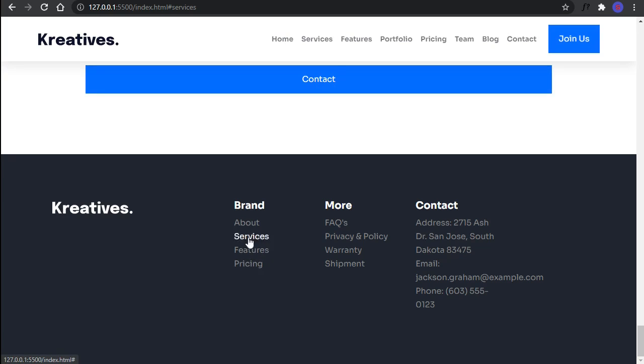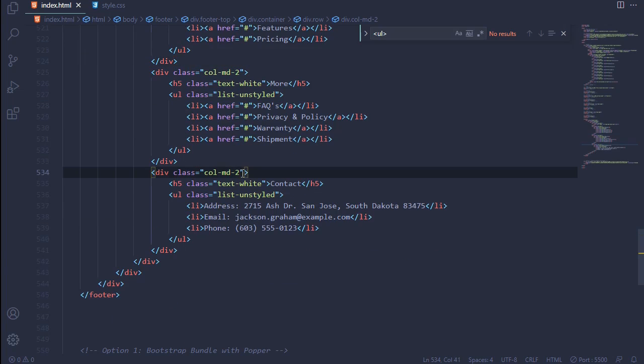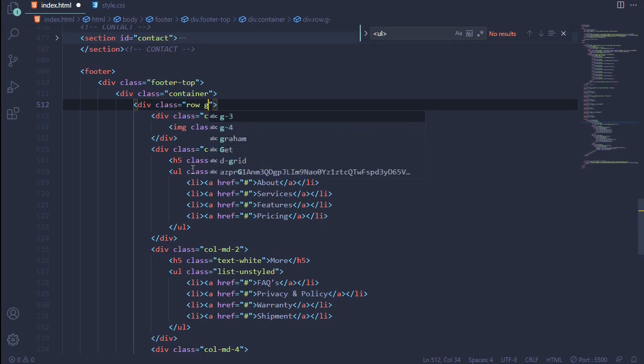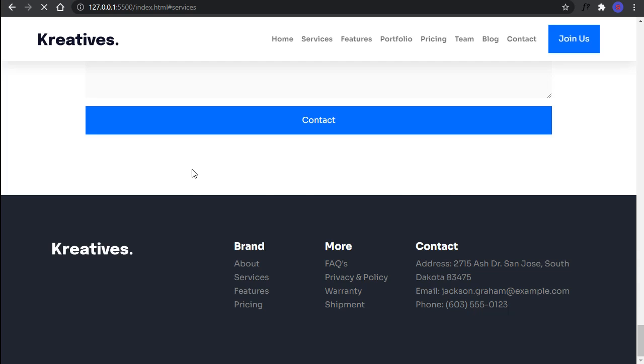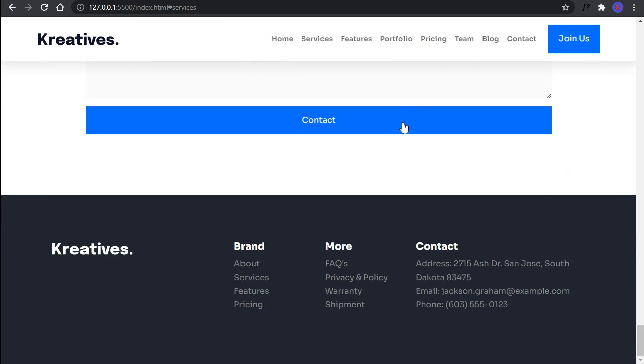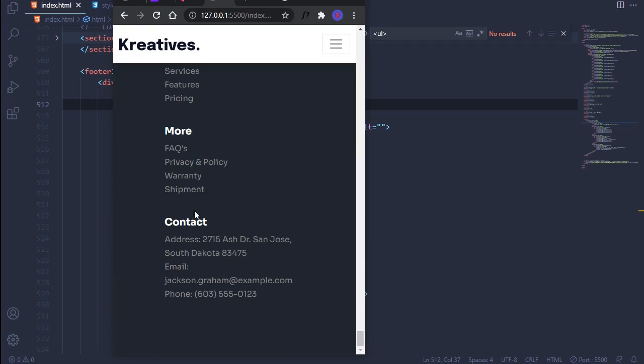So as you can see, and this last column is going to cover 4 column space. Okay, I'm gonna give some gutter space, GY to 4. As you can see, we have some space now. Okay, so as you can see, we have some space.